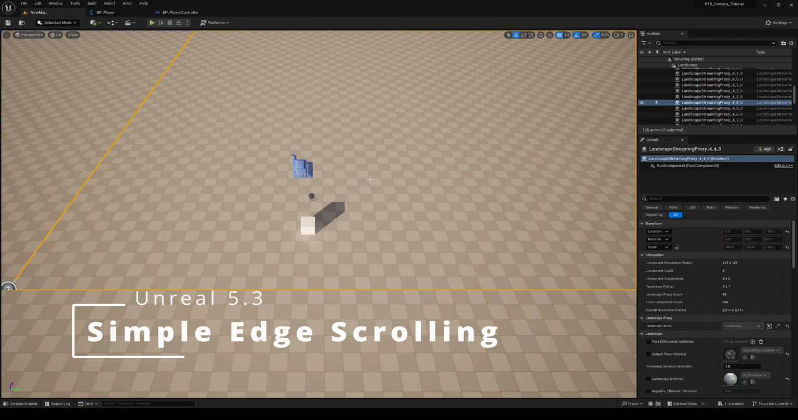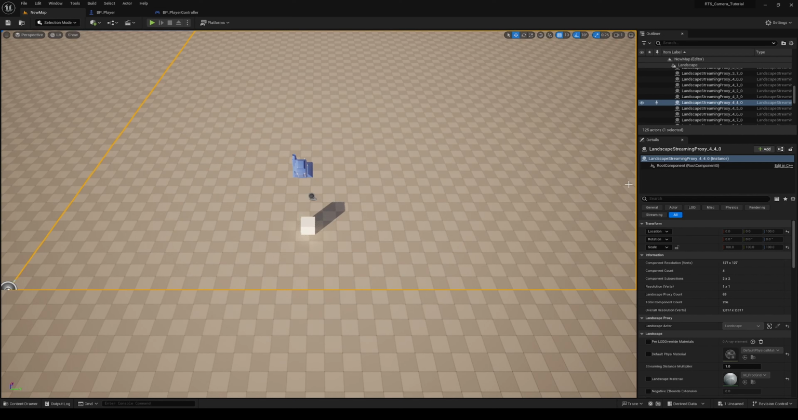So in this video, we're going to work on simple edge detection for scrolling. When my mouse gets to the edge of the viewport, we want the camera to follow. The way we're going to do that is actually pretty straightforward. But the first thing we need to do is set up our mouse cursor so we can actually see it.